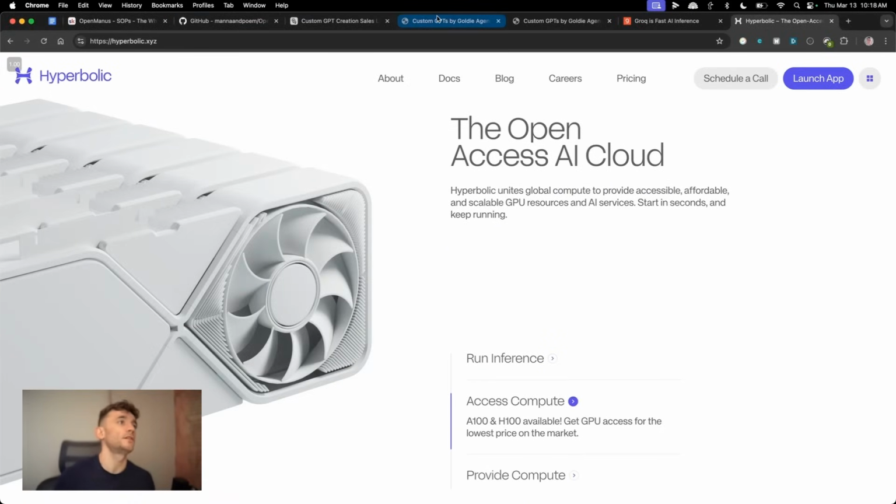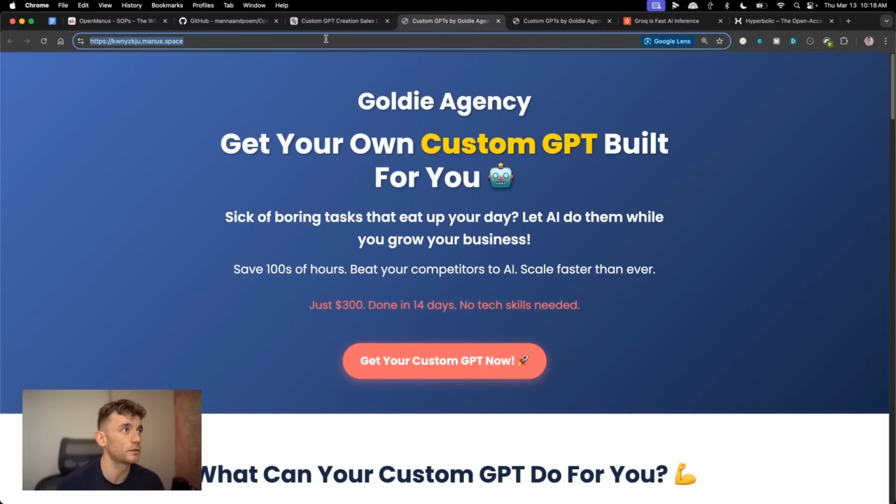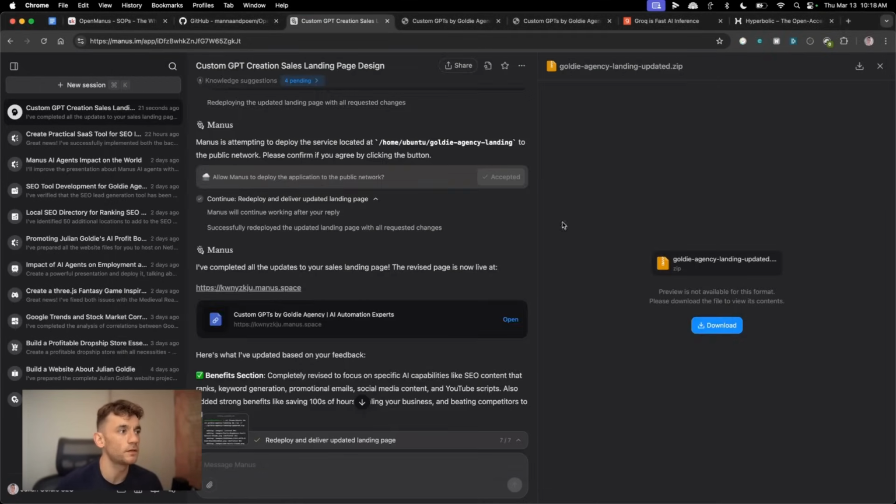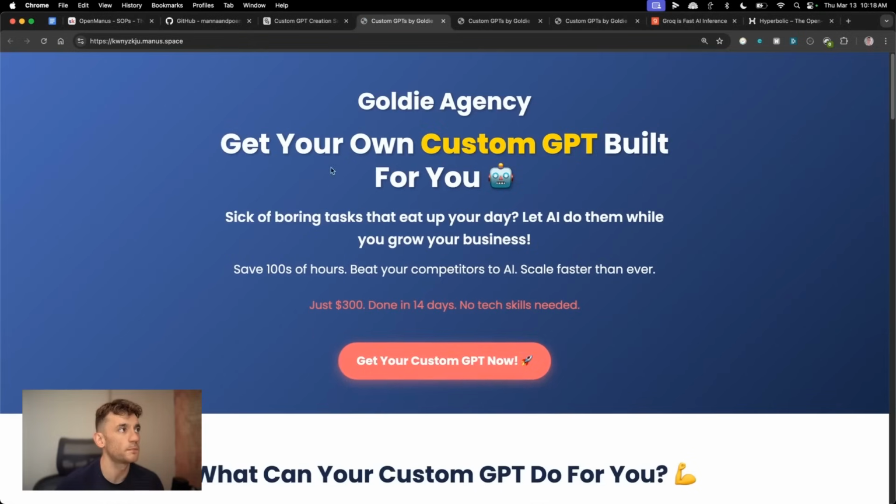Now, OpenManus is still super powerful. Like you can see, it does its magic straight away. It's not going to do things at the same level as Manus AI. So, Manus AI is just insane, right?